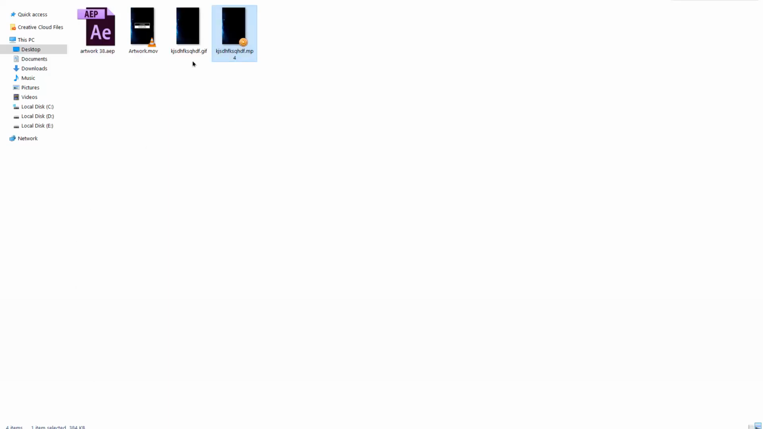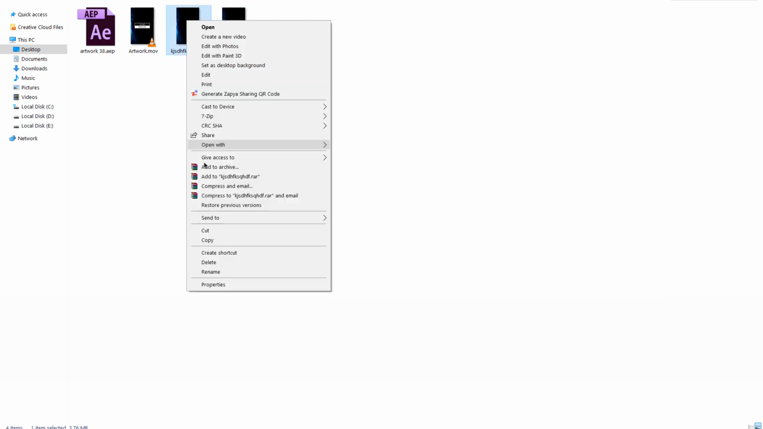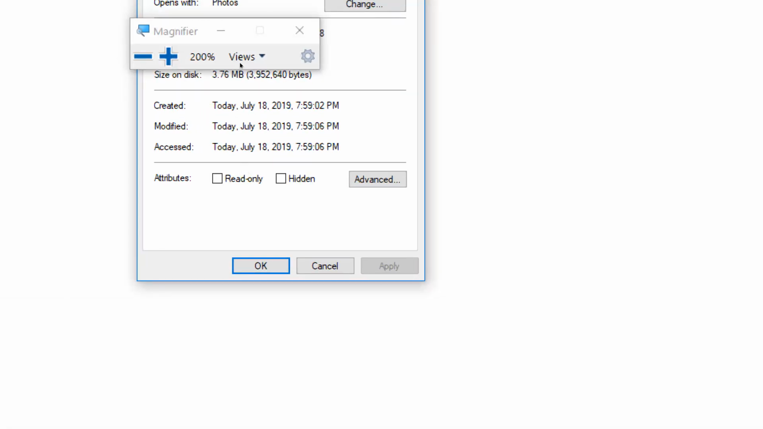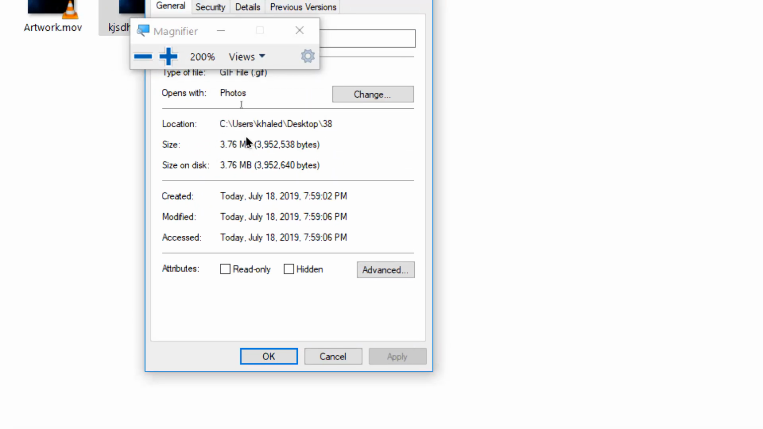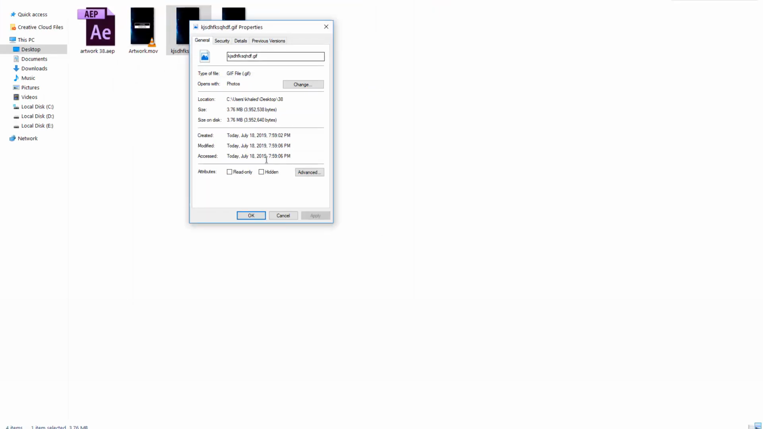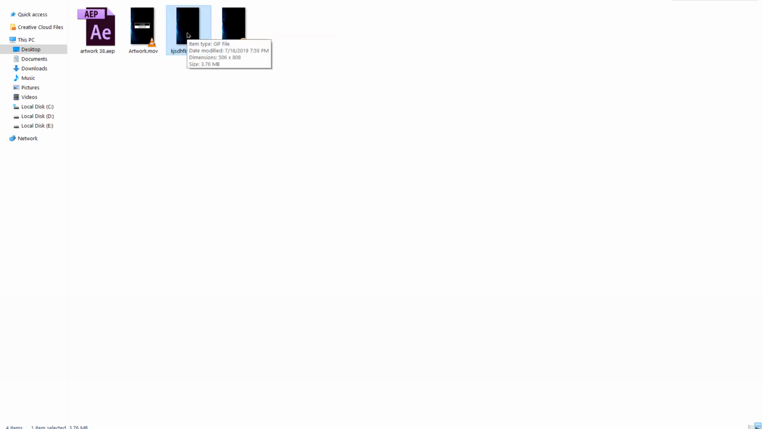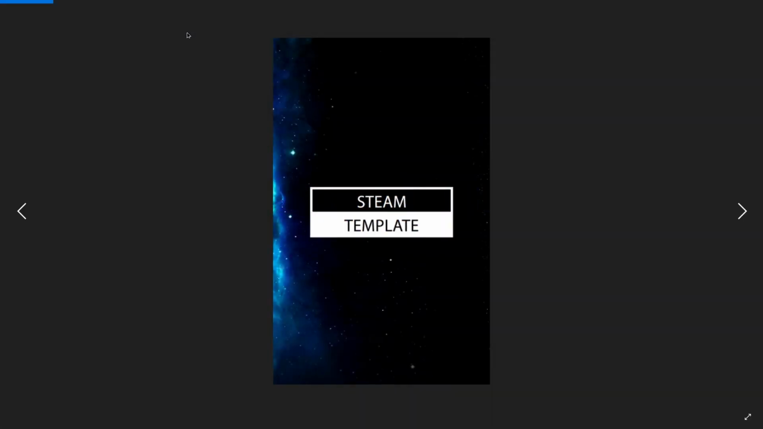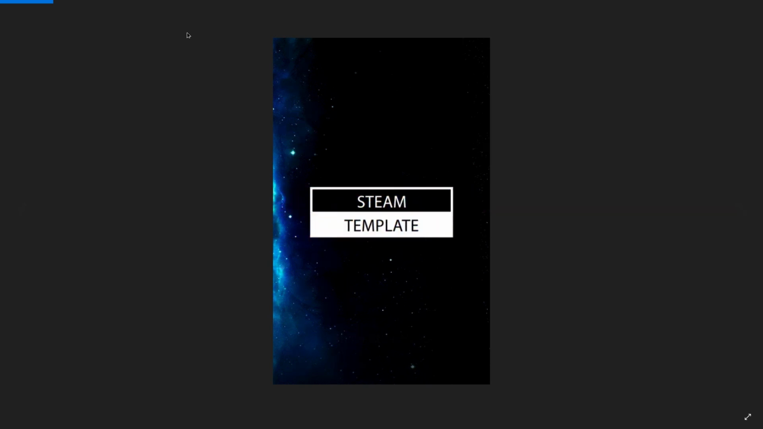Okay, now we're going to need to check the GIF. Right click, properties, and as you can see, the GIF is 3 megabytes, and I think we can even get away with 30 fps. And let's go ahead and check out this GIF and see how it's looking. So that, to me, my friends, seems very smooth and very highly detailed.